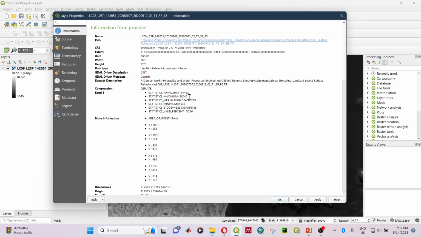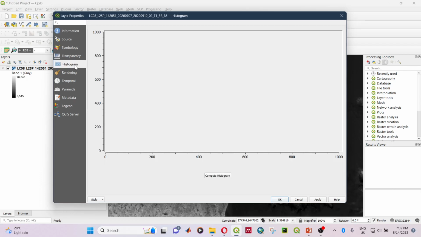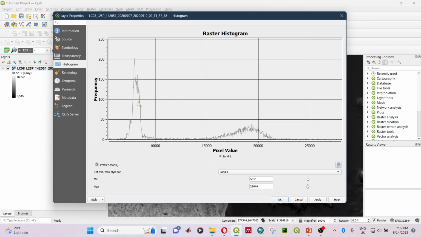Your maximum value is 28040 and your minimum value is 5545. Okay, and then once we have noted that down, we should go to the histogram. I'm clicking histogram and then you can compute the histogram. You can see there is more information in this particular range. So what we will do is ignore this particular part and try to use this range.